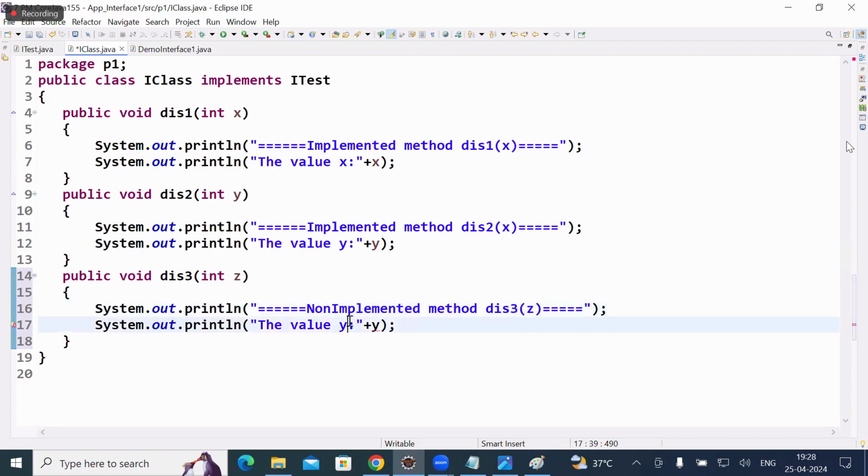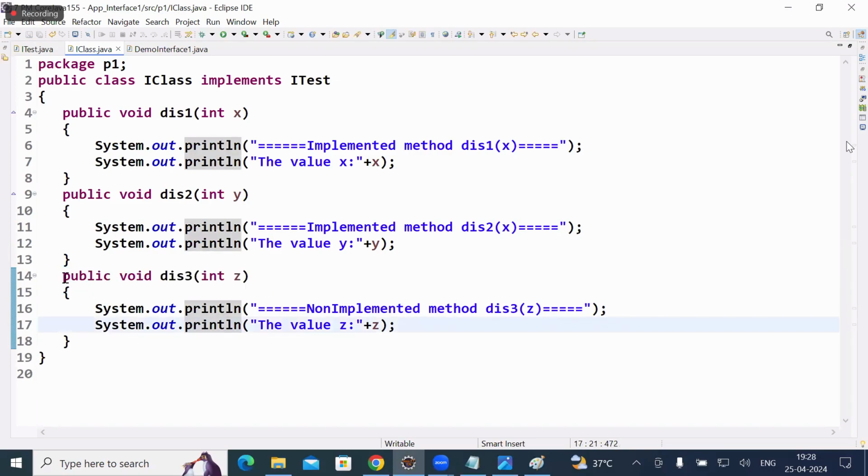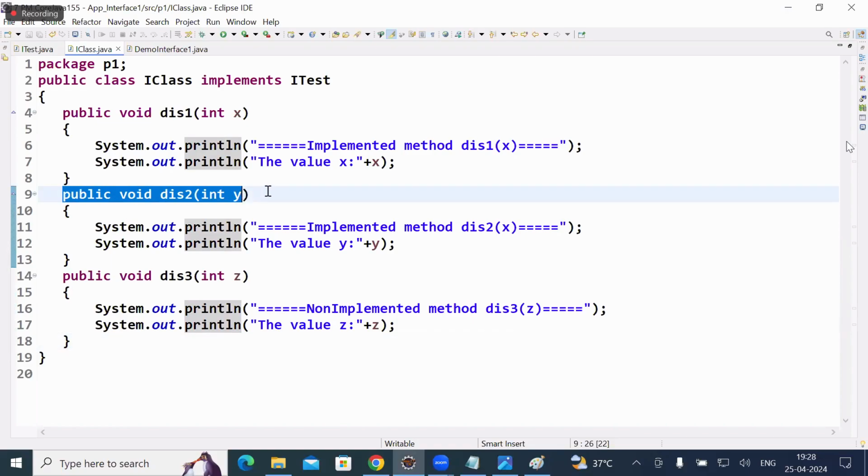Non-implemented method. So what is the meaning of non-implemented method? It means this method is not taken from the interface. Understood this point now, right? This is a non-implemented method. The method taken from the interface and given a body, that is an implemented method. That is the terminology. Okay, right?